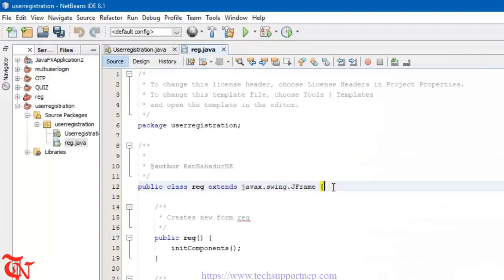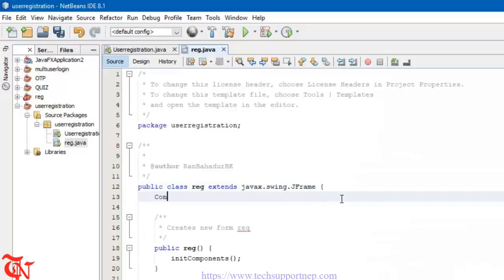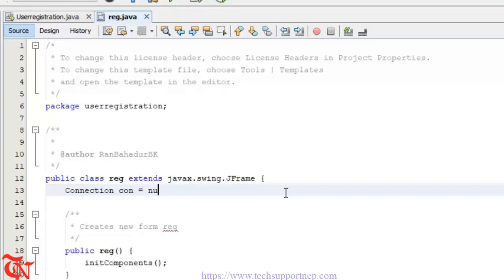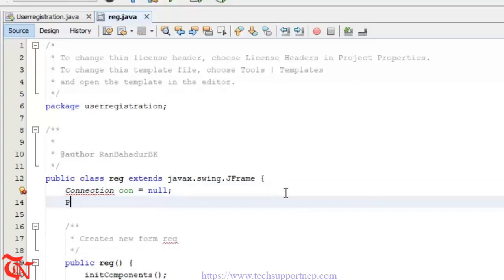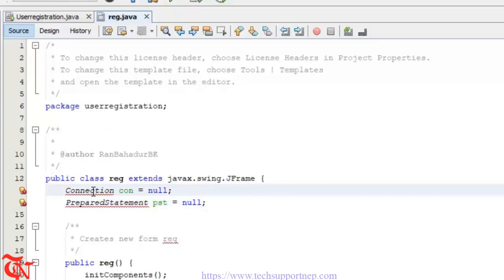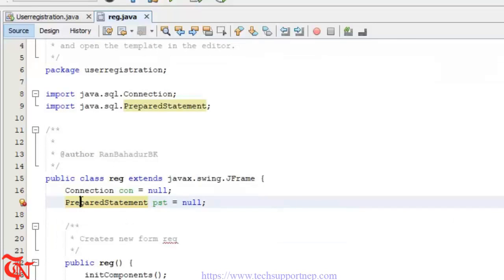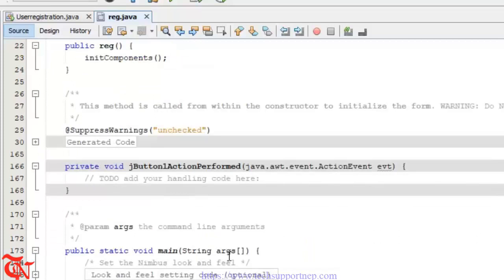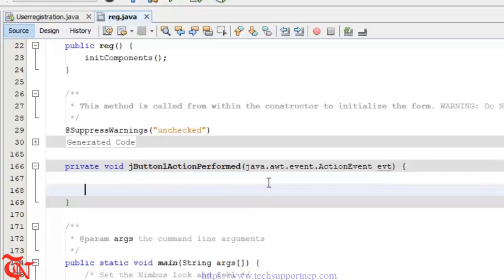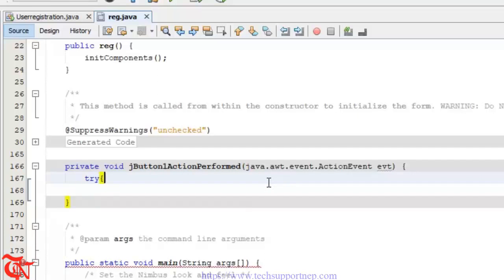First of all, we need to use some classes over here. So Connection con is equal to null. PreparedStatement pst is equal to null. Now simply click this Connection and press Alt and Enter from your keyboard and import. There you go. Now scroll down. Inside the click event of this register button, we are going to write code over here. First of all, let me use try and catch exception handling.